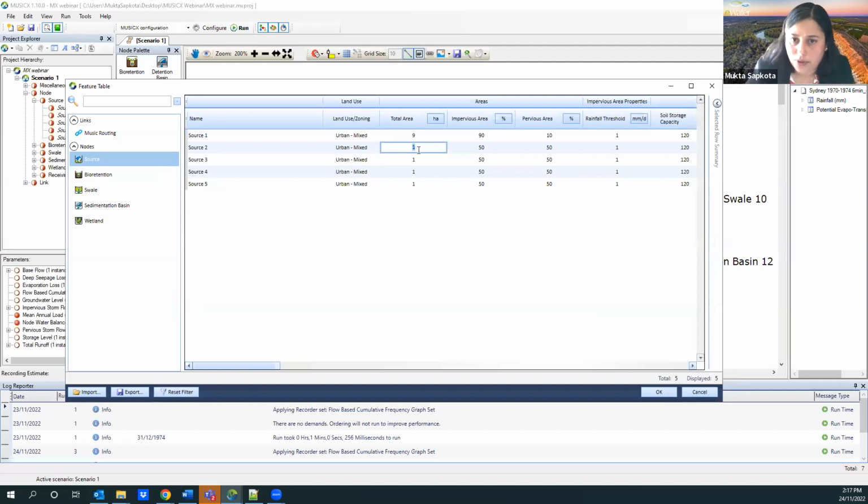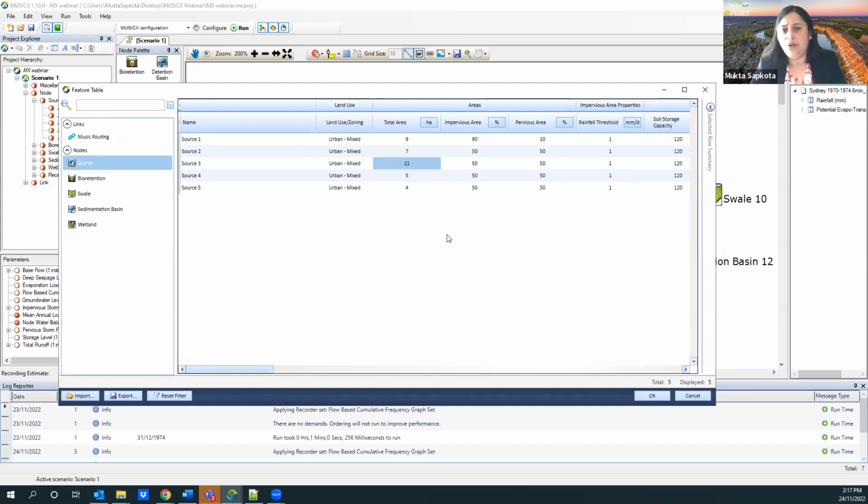For example, okay, I want to have this as a 7, 11, 5, and 4, for example. So I can edit it here or compare it here. I can also filter it. Sometimes I want to look at some range of the parameters. Let's say, for this, I want to filter it based on the total area. So let me go here. So what I want to see is something which is greater than 4.